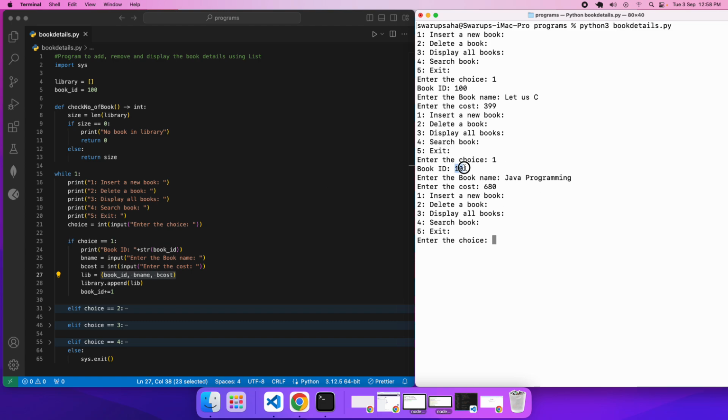So this is attribute 0 of the tuple, this is attribute 1 of the tuple, this is attribute 2 of the tuple, and that together is one tuple, and that already got stored inside my list. So that's how the insert function is working. That means at the 0th index of the list, I have got one tuple.